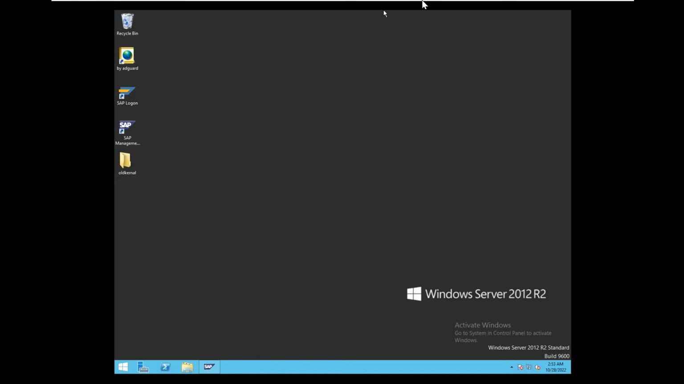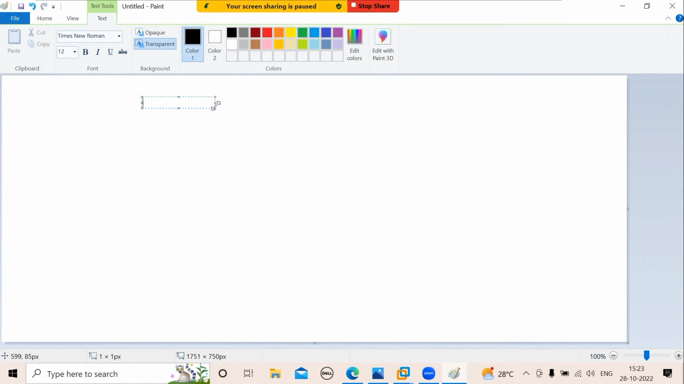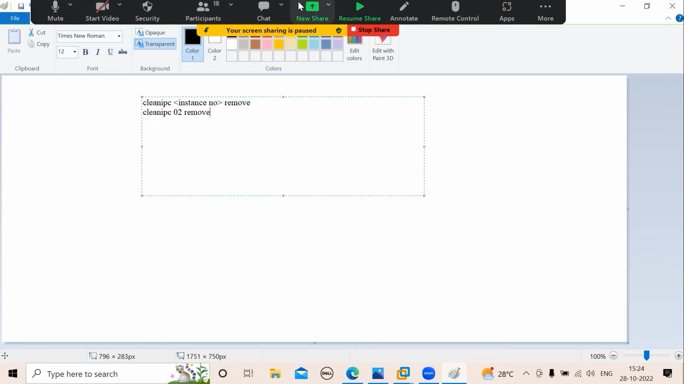If it is a Linux operating system, there is a command called cleanipc. I'll write that command. Remember this command. Regularly you'll use this cleanipc command in the Linux operating system before starting and stopping your SAP system. The formula is cleanipc, instance number, remove. So cleanipc, my instance number is, for example, 02, and I say remove. It will clear the shared memory. That's it.